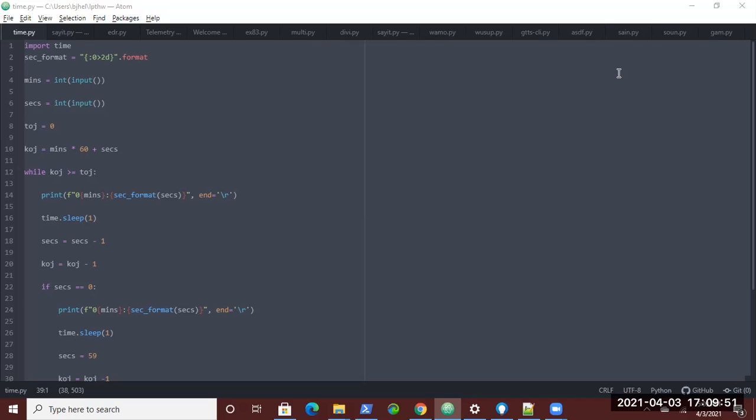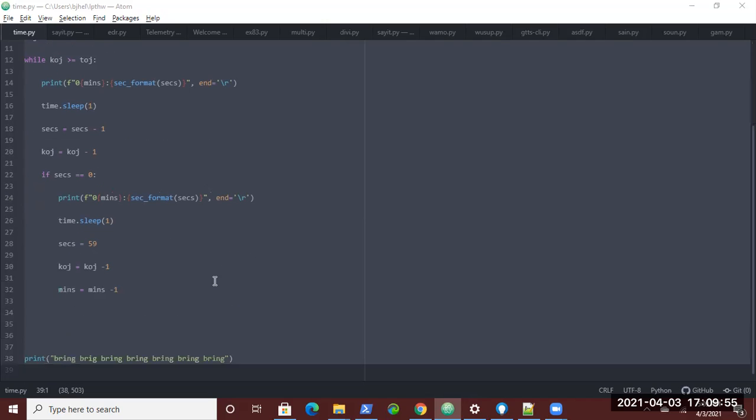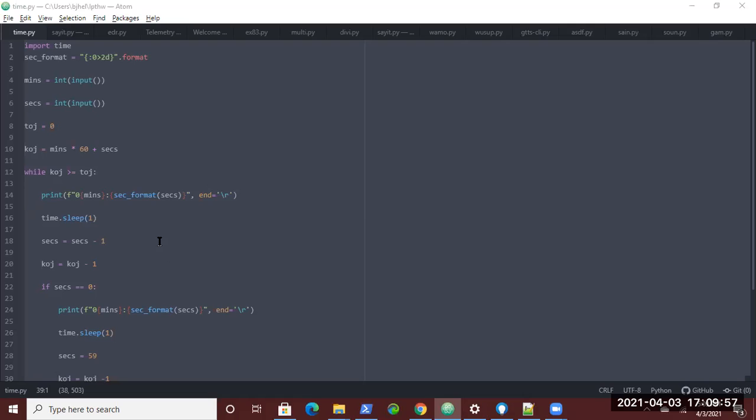I will be doing a little video on a little code I made of a timer. So here's how you do it. Let's go. First of all, you want to put in an import command to add time, because time is what's going to be helping us wait seconds.